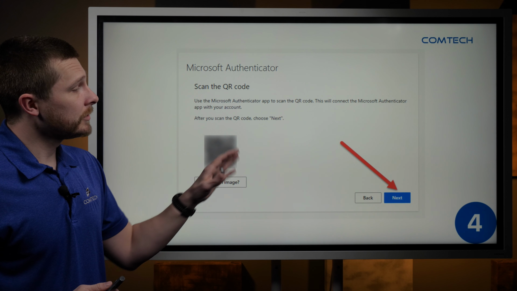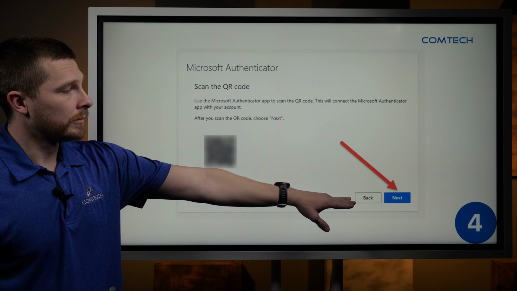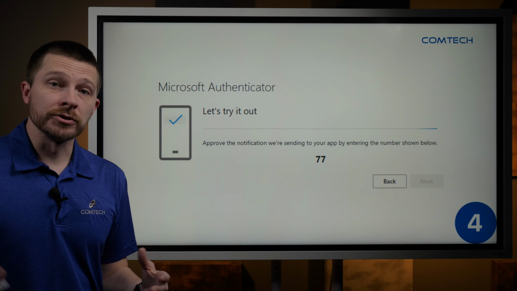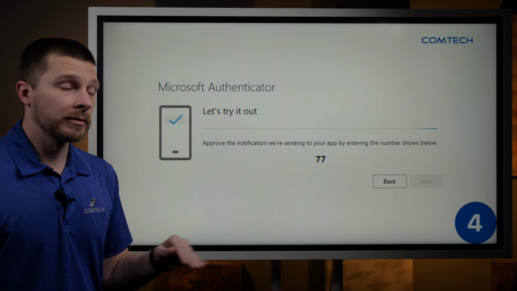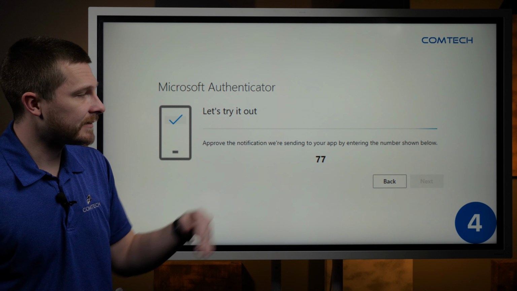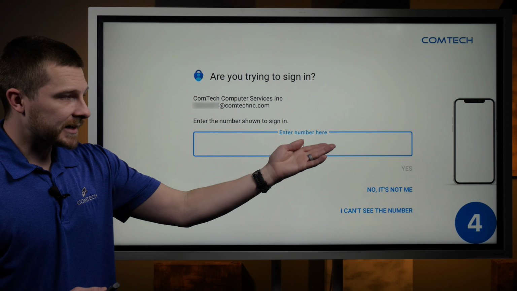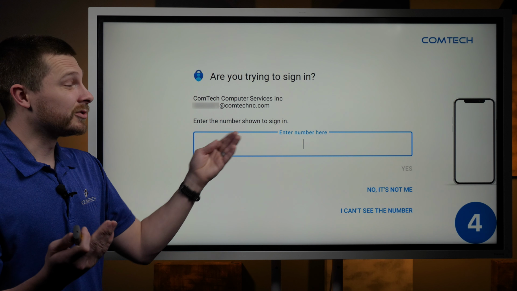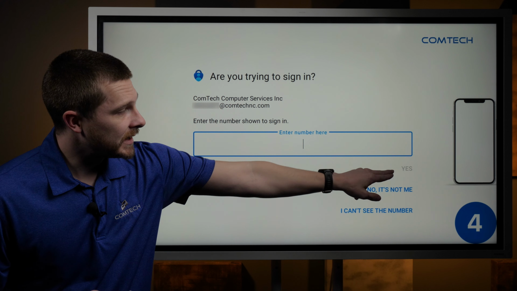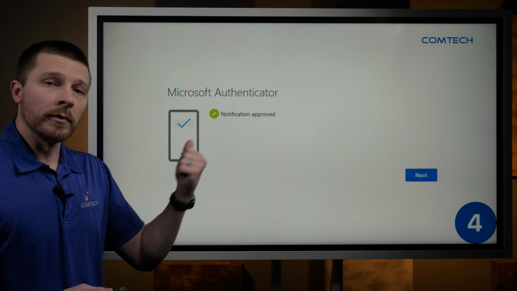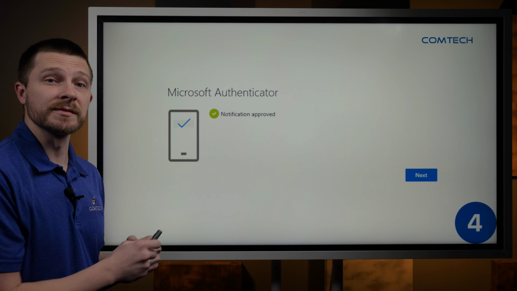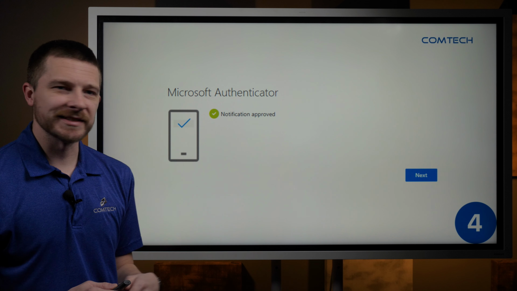The next thing you're going to do is, again, back on the desktop, when we click next, it's going to pop up and say, hey, we're going to send your cell phone that you just set up a code, and we need you to type that in. In this example, it's 77. So we're going to go back to our phone. We're going to pull out our phone. It should have a notification. You type in 77, and then you click yes. When you do that, on the desktop, it's going to say, hey, this has been approved. You're going to click next again.